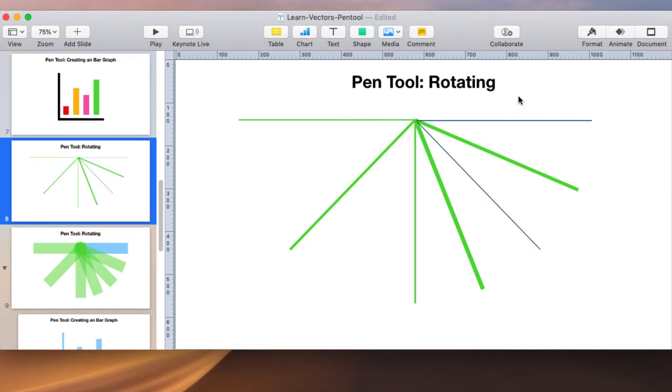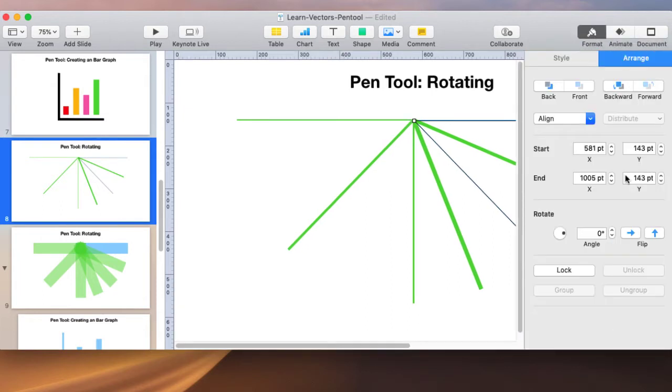What I'm going to do now is copy and paste these lines to use them again and again. This allows me to make sure they're the exact same length, and then I'm going to show you how we're going to change the rotation. So if I copy and I paste, this one's not quite there. Is that right? That looks pretty good. So put this one right on top of the other, and then underneath Format, I'm going to go to Arrange, and here's where I can type an exact amount.